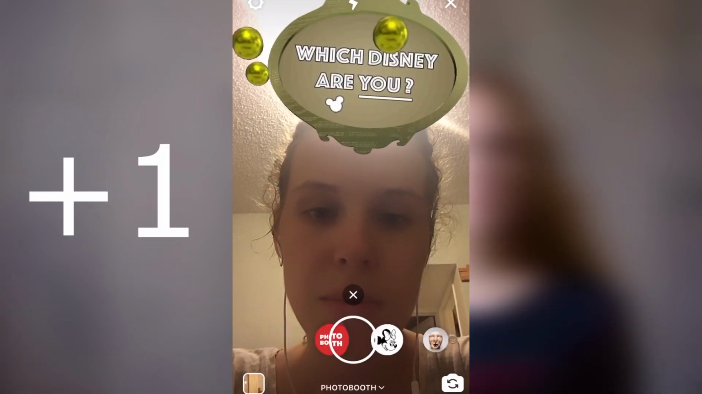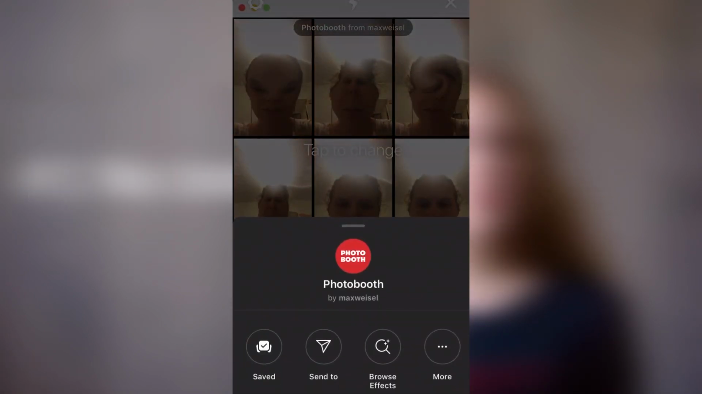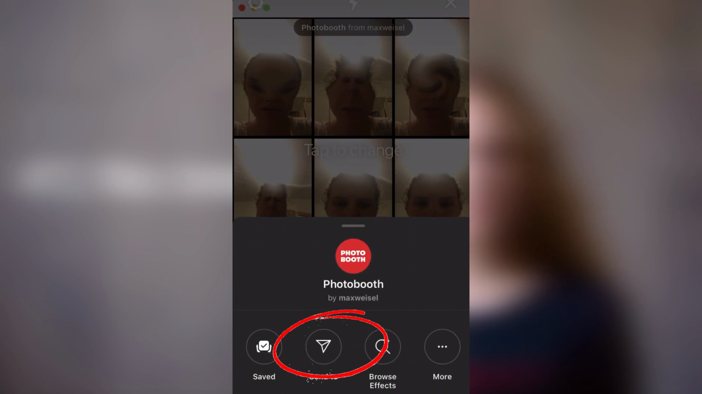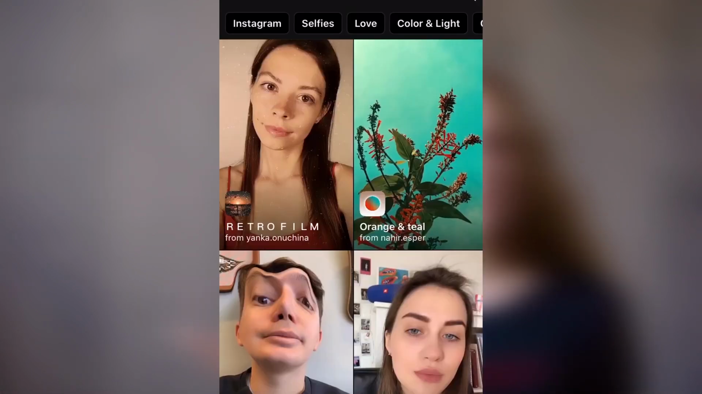And bonus tip! If your friend has the effect you like, he can send the link to you. Wow, that's really simple! That's all!